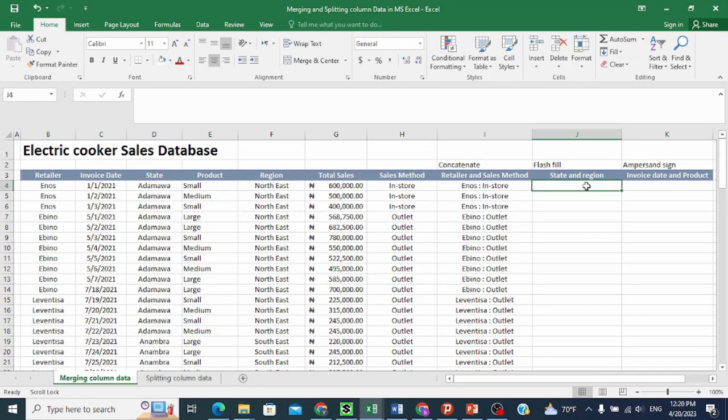So we go to the next method, which is using the FLASHFILL feature in Microsoft Excel. We want to combine the state and the region, okay, using FLASHFILL. Now, flash fill is a feature in Microsoft Excel that works by looking at patterns. Okay, so it looks at the pattern you have established, and then it will apply that same pattern to the remaining data in the columns that you had taken the first set of information from.